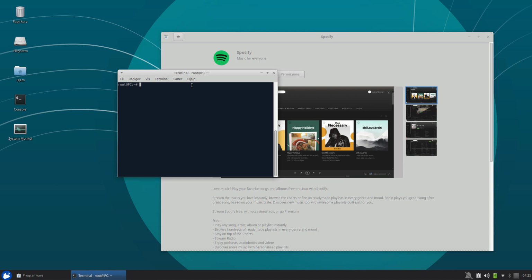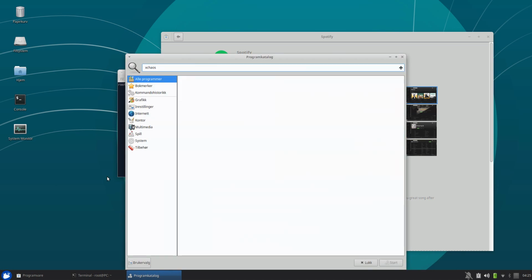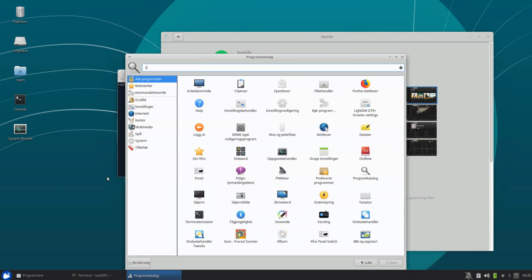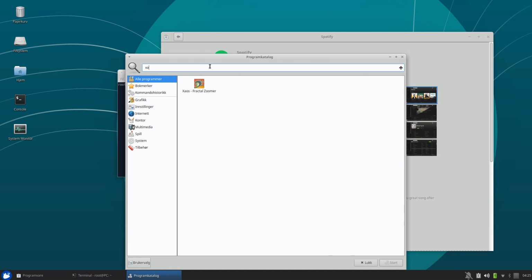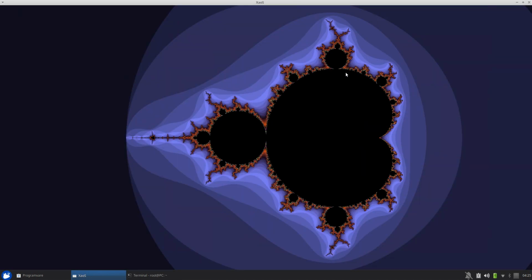If you wait 5 seconds, then I will have me a coffee. Just look at these fractals. XaoS, yes. What's the name of the program? Maximize. Just look at this while I'm grabbing a coffee.